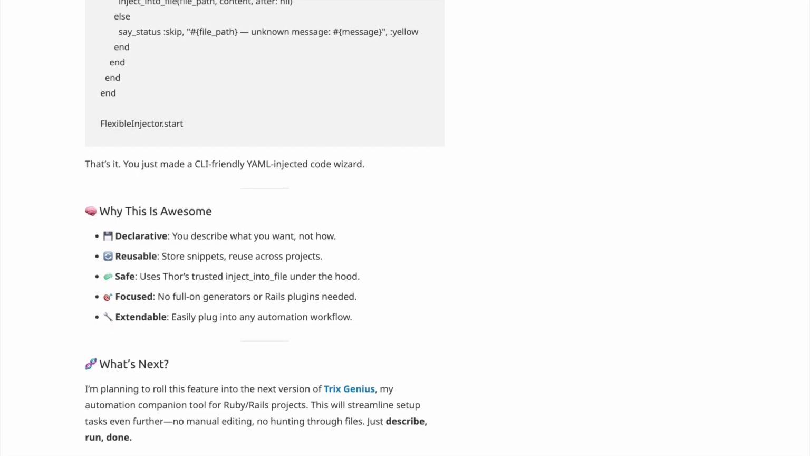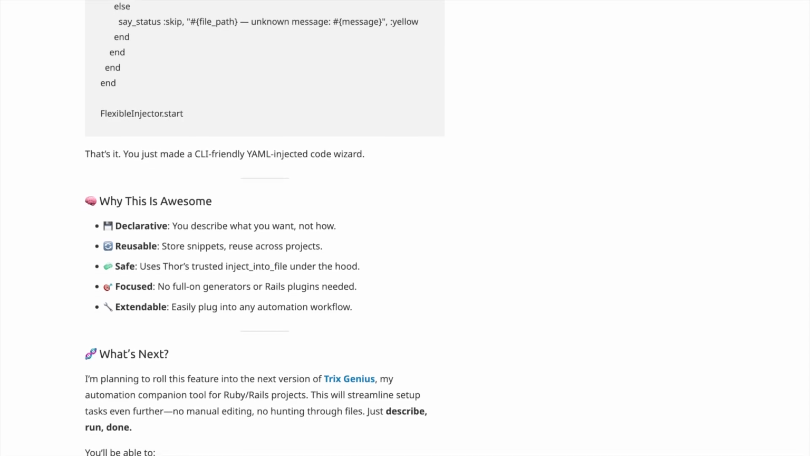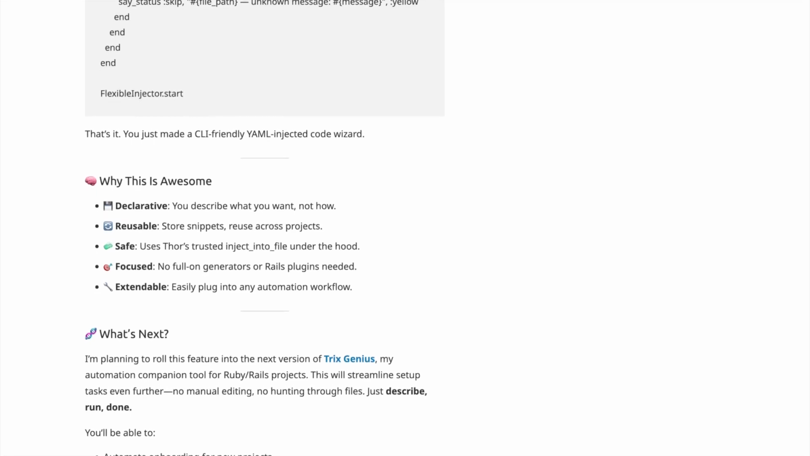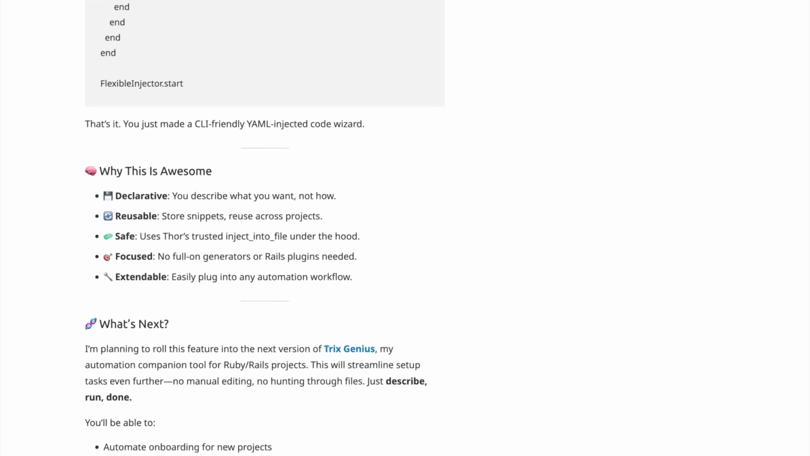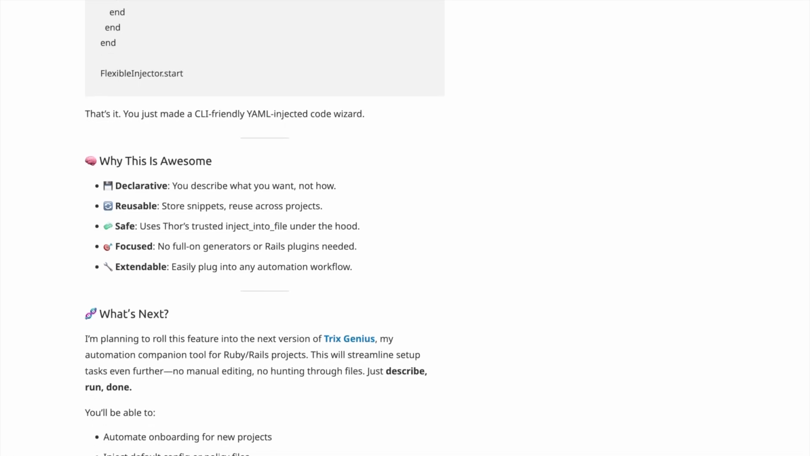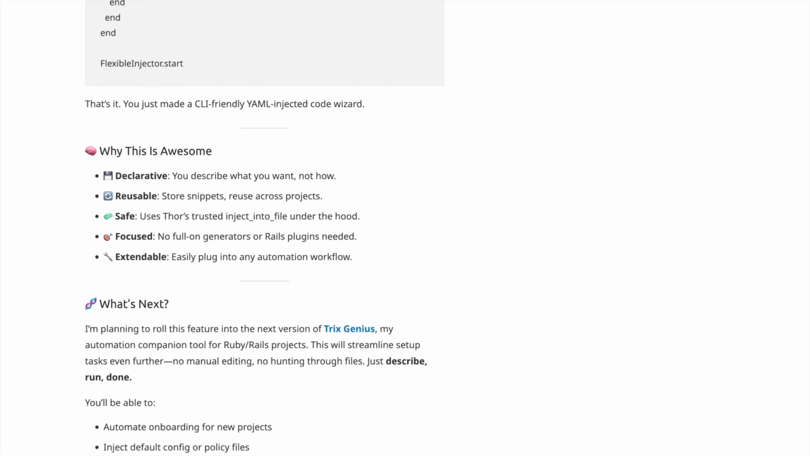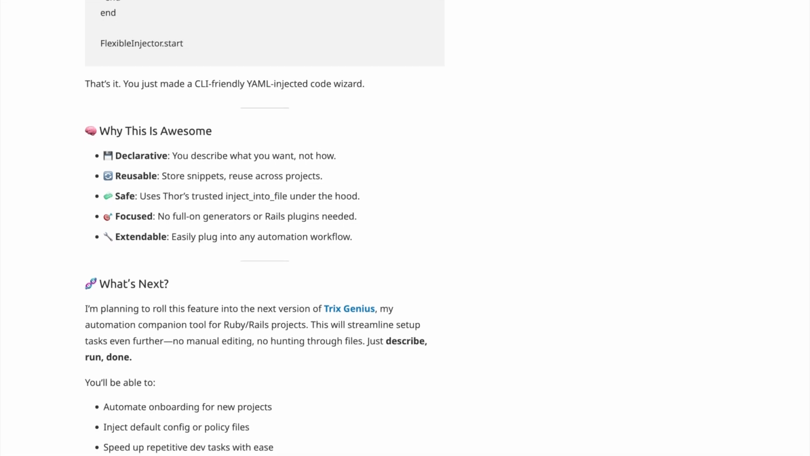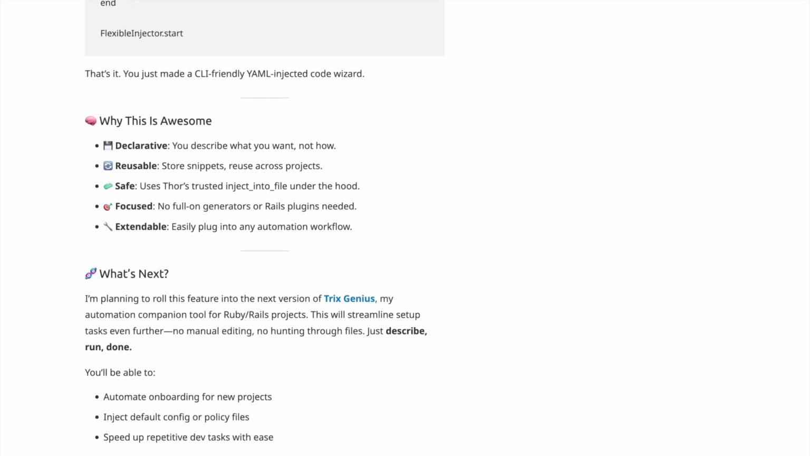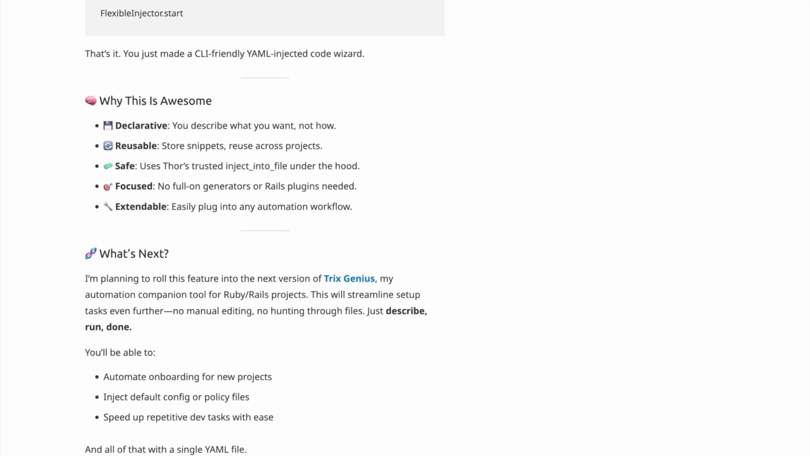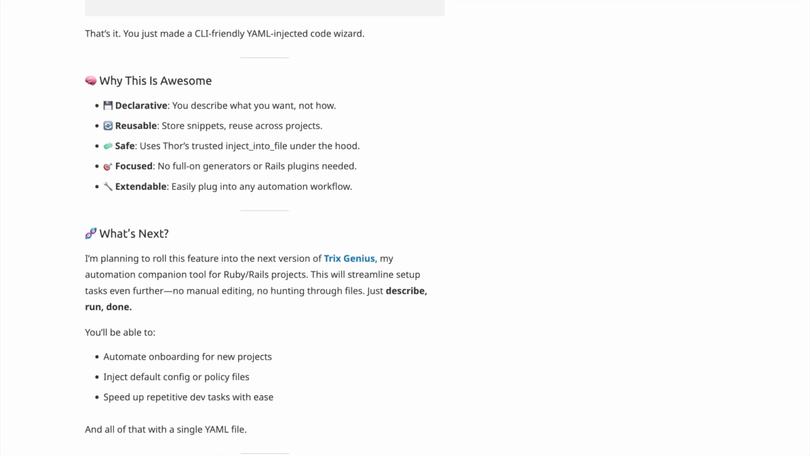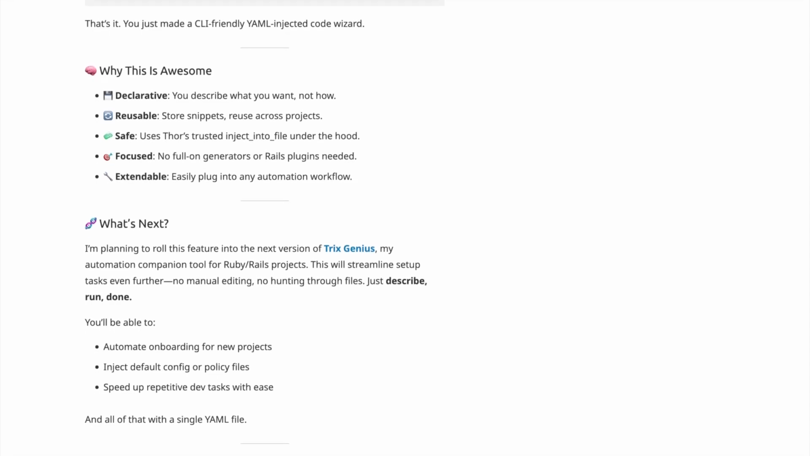Makes perfect sense. Okay, the next point is that this approach is considered safe. And the reason given is that it leverages Thor's well-established inject-into-file method. Why does relying on this existing Rails component contribute to safety? Well, Thor is, as you said, well-established. It's battle-tested, widely adopted within the Ruby ecosystem, especially within Rails itself. Been around forever, basically. Pretty much. The inject-into-file method has been through countless iterations, bug fixes, real-world usage over many, many years. Okay. So by building your automation on top of this robust and well-maintained tool, you're essentially inheriting its reliability.